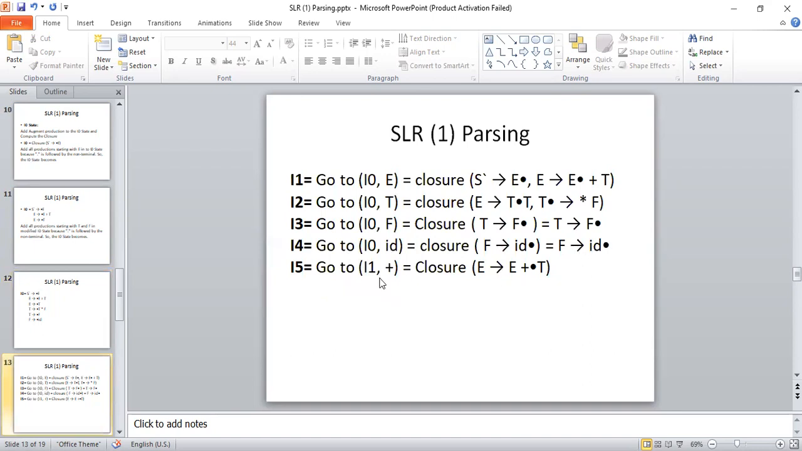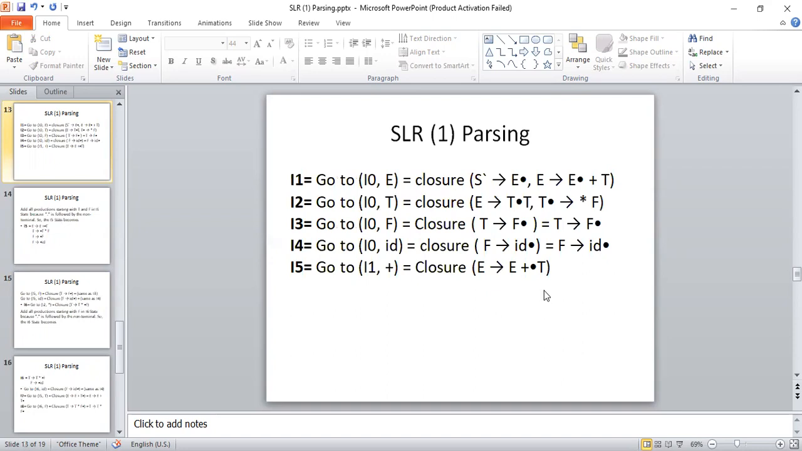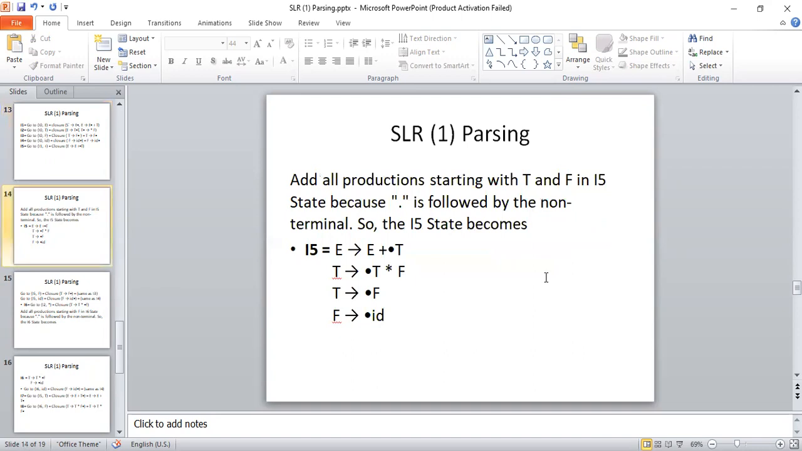Again, I1 on plus. In I1, what are all the productions after the dot? After the dot we have the plus production. So I1 on plus will become E implies E plus dot T. This dot is going to pass to the next terminal. Add all the productions we have with T, because after the dot we have T, so we have to write all the T productions in the I5 state. So I5 state will become E implies E plus dot T, and the dot T productions are these two.